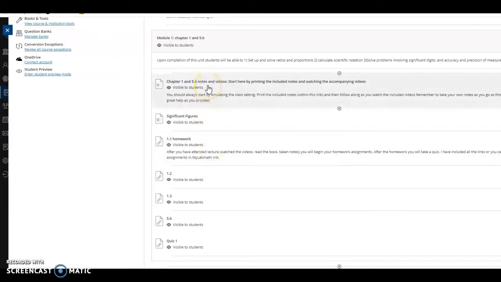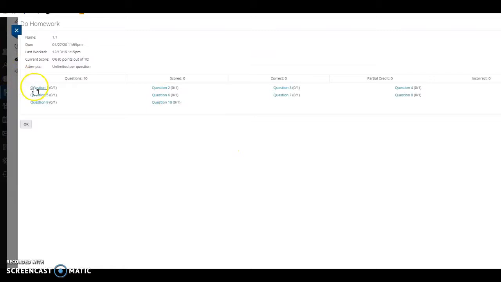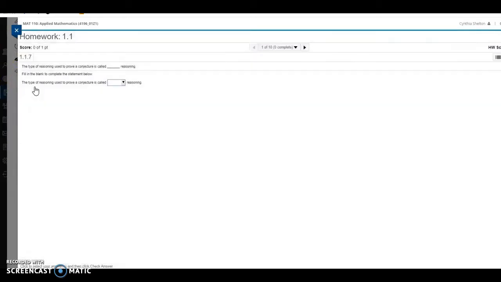So after you've watched your videos and read your textbook, read through your notes, attend the lecture, of course, as if you were in person. You wouldn't just jump into your homework. You would attend the lecture first. Then jump into your homework, 1.1 homework, and you'll see, okay, for example here, I'll have homework that aligns with what I just did in my notes.